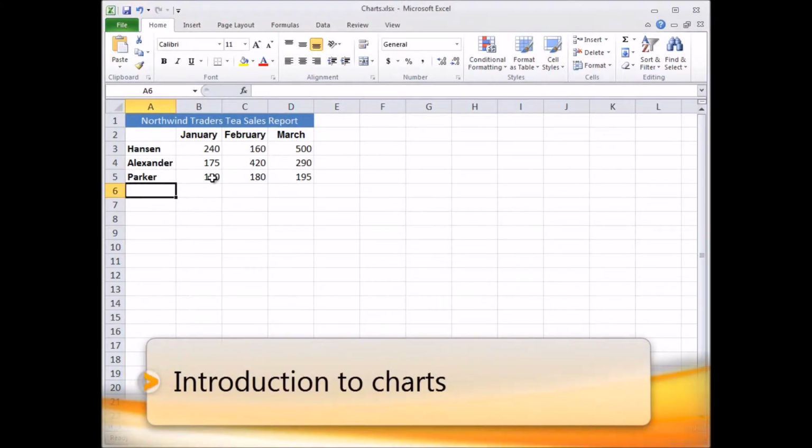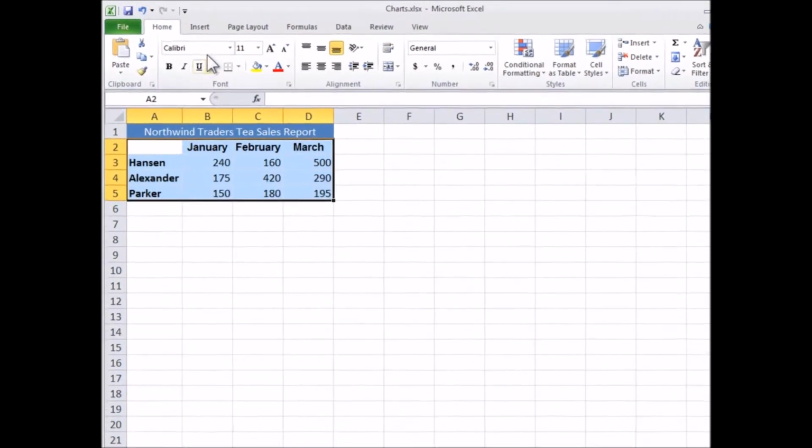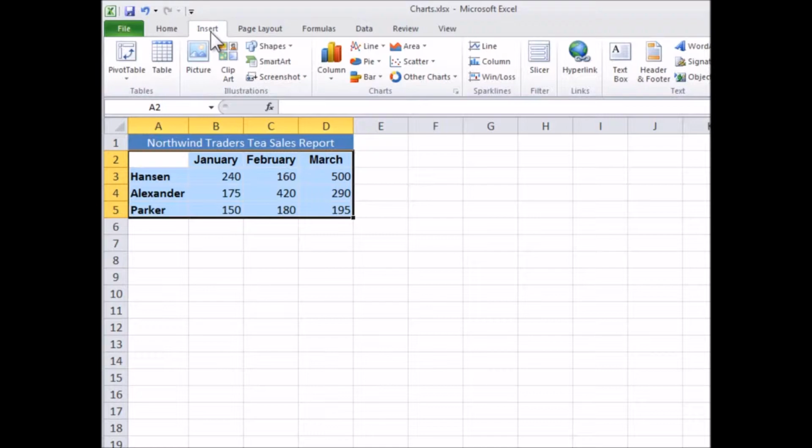Here's some data about how many cases of tea were sold by each of 3 salespeople in each of 3 months. To make this data into a chart, I'll start by selecting the data. I'll click in cell A2 and drag to cell D5. Next, on the ribbon, I'll click the Insert tab.